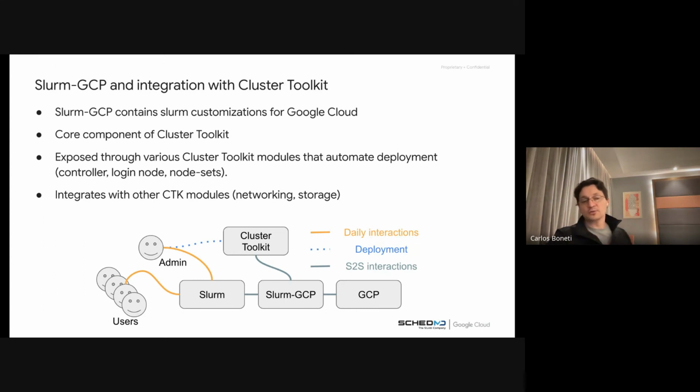means Slurm will be automatically configured to mount those storage solutions, to leverage the RDMA networks and the normal networks, and has already the right configurations for the right MTU size, the right firewall rules that are expected. Everything is configured for you.